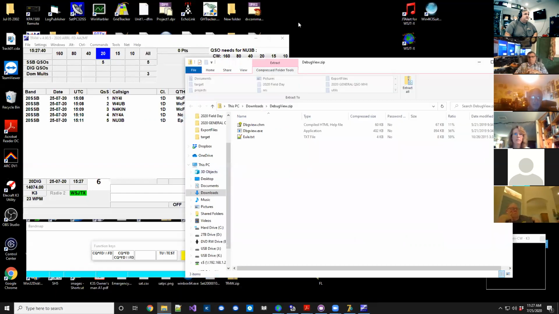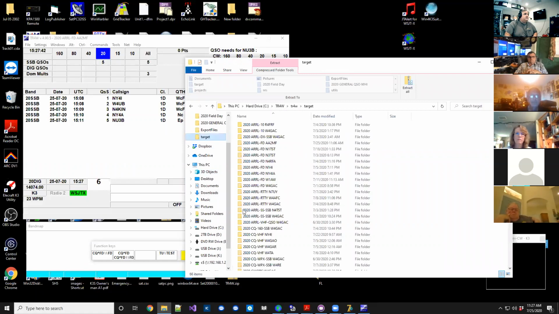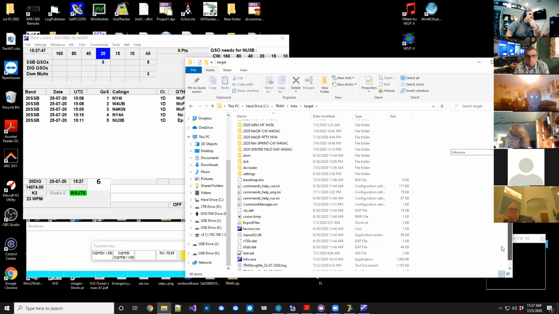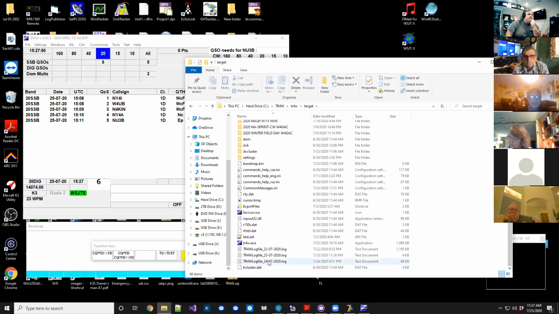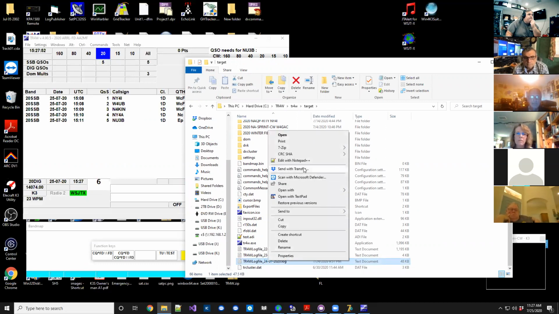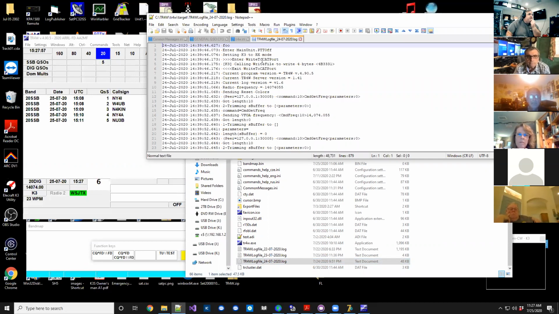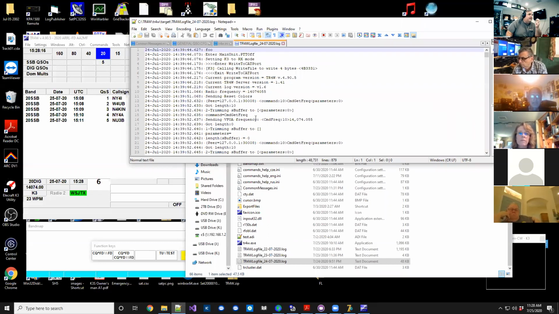Let me go to this target. These are all the program directories. It's not a database per se. These are more flat files. But this is an example of the log file that it will produce. The reason I point this out to you is if you're doing things and you have a problem, especially with rig control, it would be helpful to go into your directory, it'll be in the program directory, and send that log file to me.